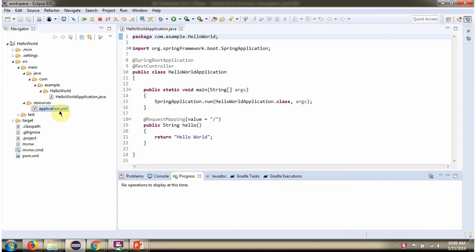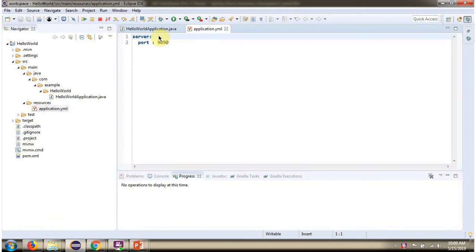The YAML editor is installed successfully, and here you can see the file. The default port of a Spring Boot application is 8080, and we are changing it to 9090 using the server port property.